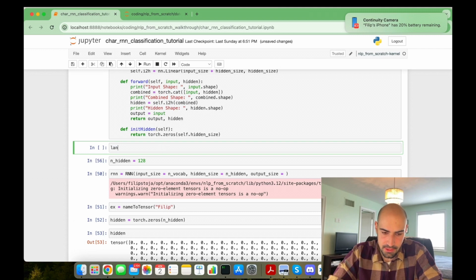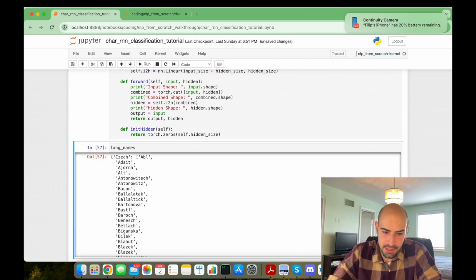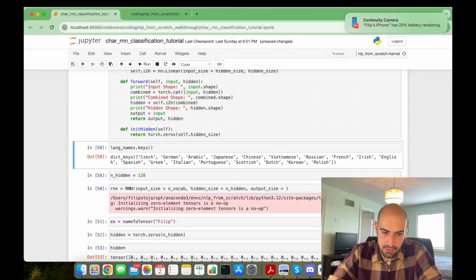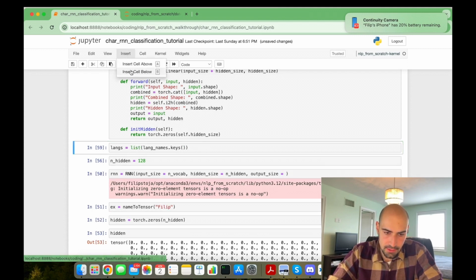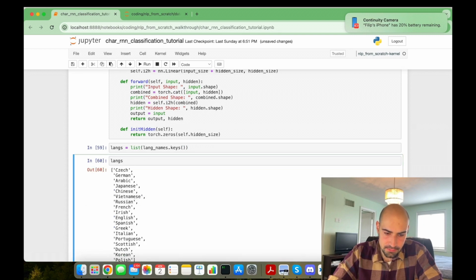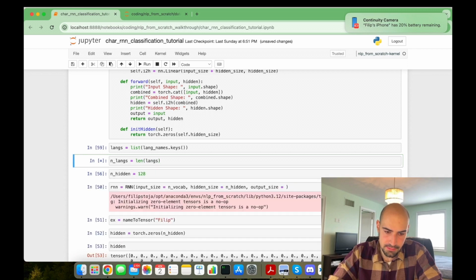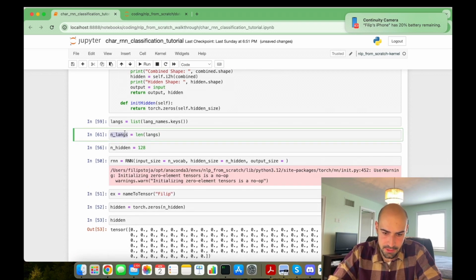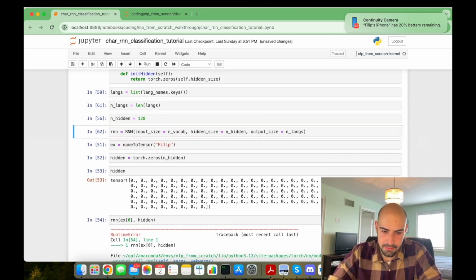So lang_names is the data that we're working with. And these are all of the languages. And the number of languages is just the length. So our output size is the number of languages. Okay, now this should work better.